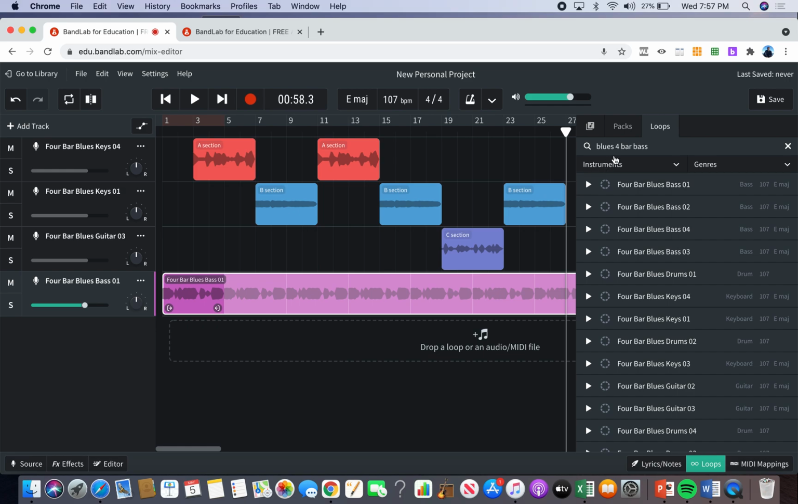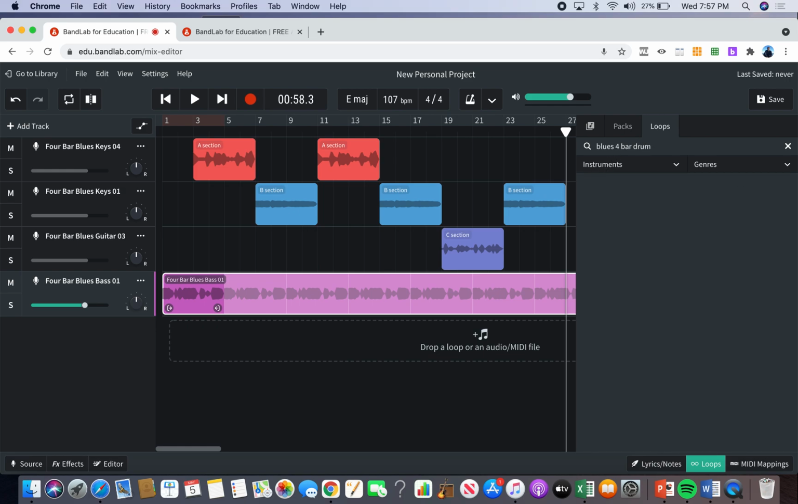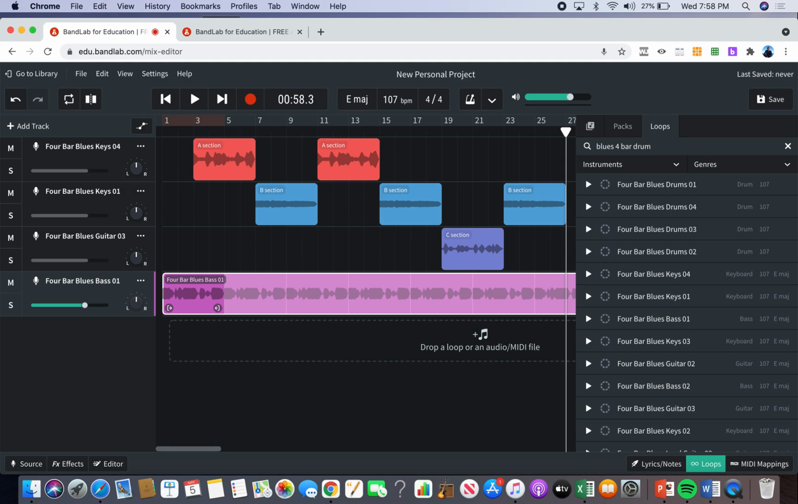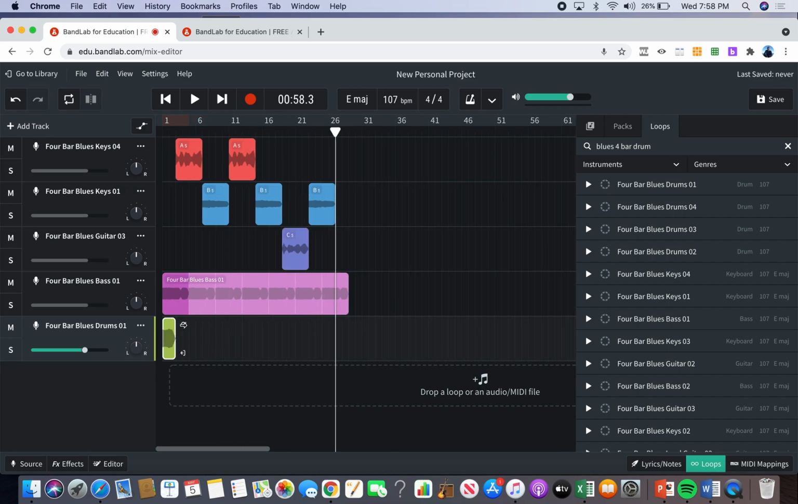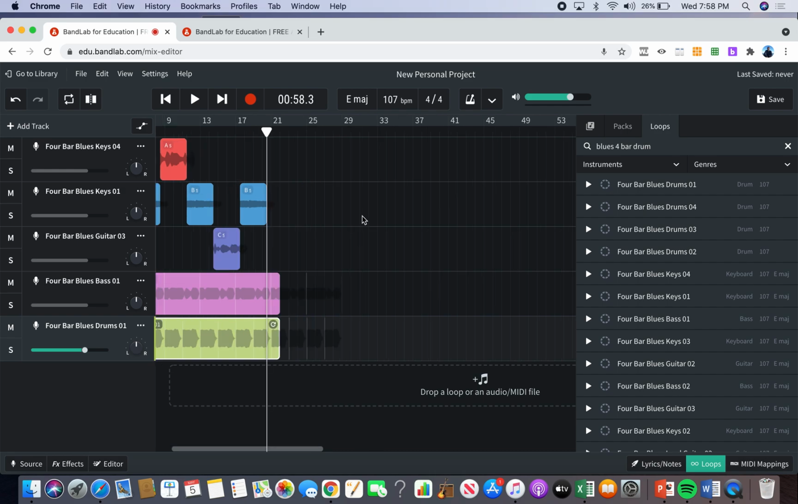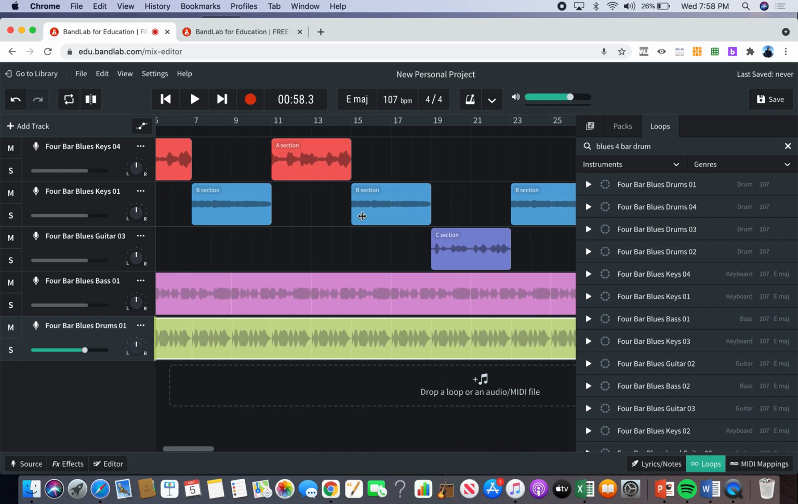Now let me do a drum pattern. Drums. Okay, so the drums isn't really in a key, but the beats per minute was 107. So let me just try one. I'm going to bring this over here, bring it to the beginning, and take this little arrow and drag it so that it matches. Sorry, I'm having a hard time here with the viewing of it.